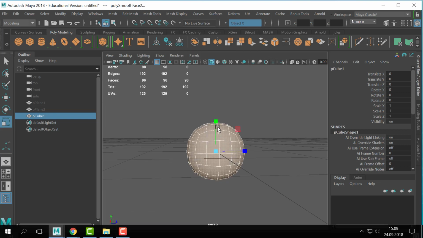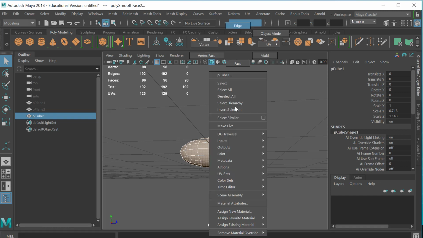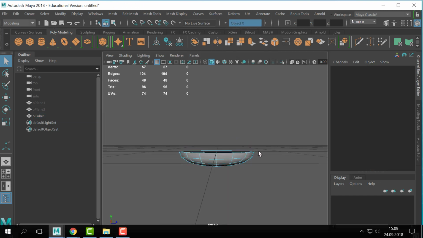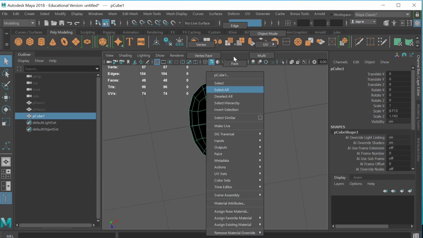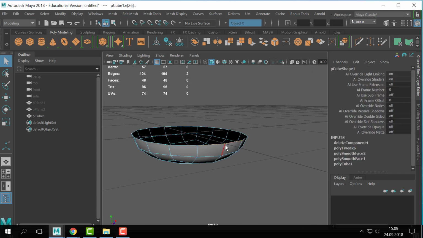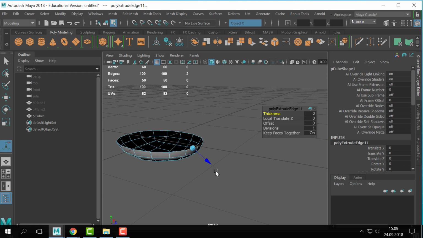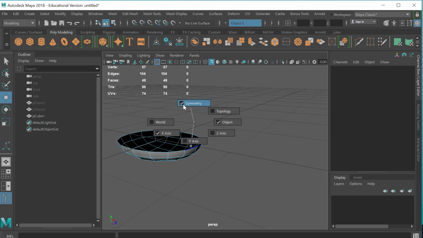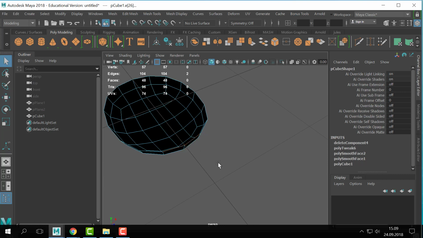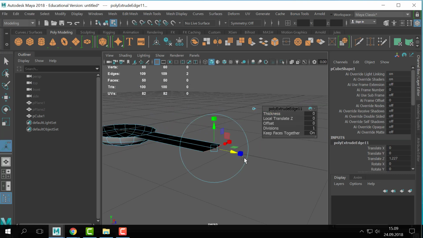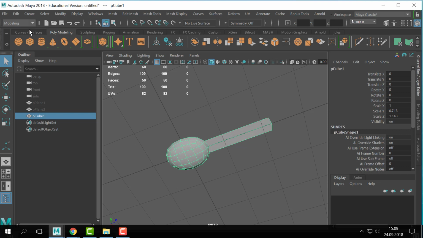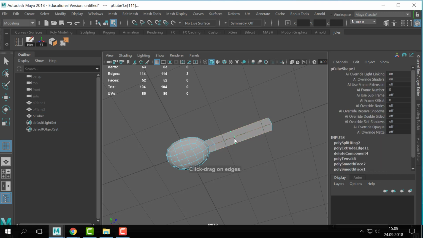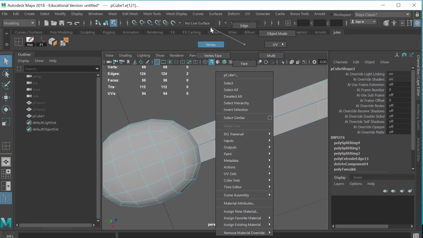So I could start with this, scale it, delete the top half, and that could be the basis for my spoon. Certainly. And then maybe I'll grab this, and I could extrude. Oh, let me turn off symmetry. Right, so you get the idea. That could be the basis. I'm starting off with this, and now I'm off to just building it whichever way I want.